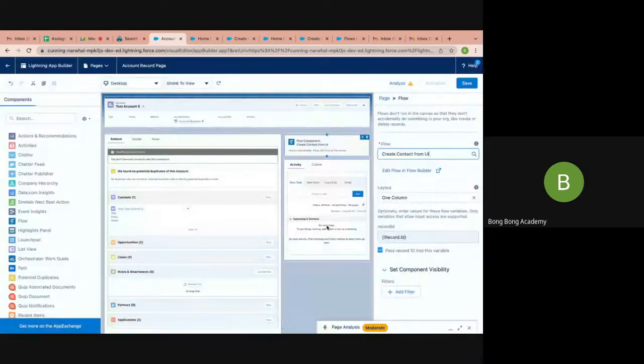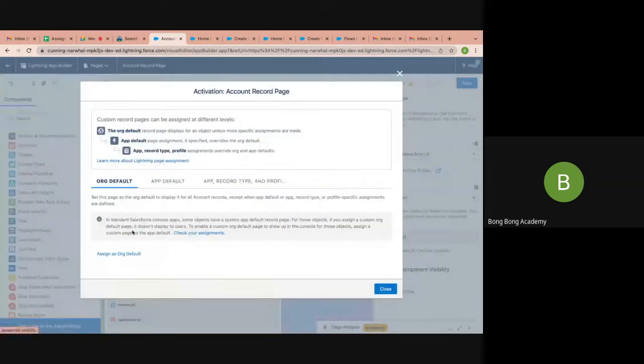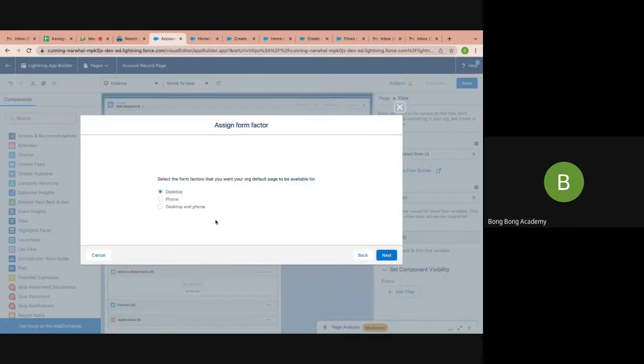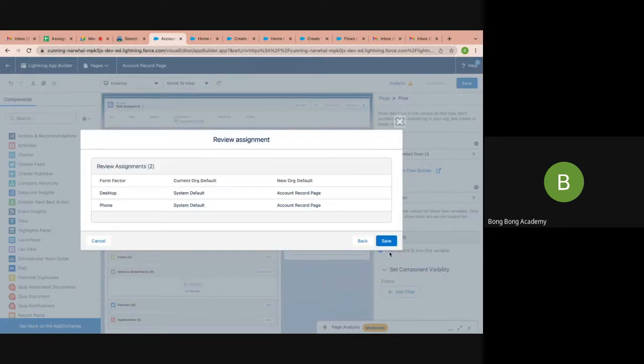And I want to activate it. When I activate it, it will ask, can I do an org default? That means everybody will get this. Or I want to only show this in any app. Or I want to show this only for some profiles, some record types. So I can do all that. But I will assign it for all.